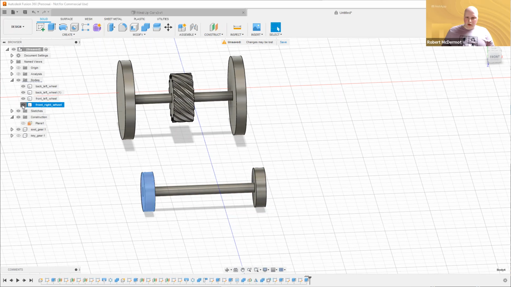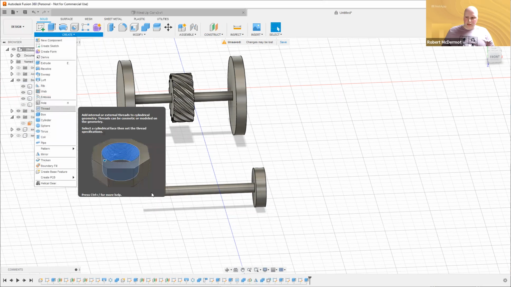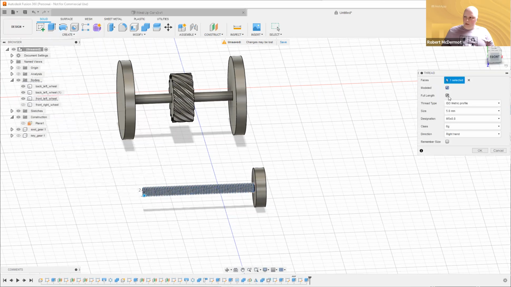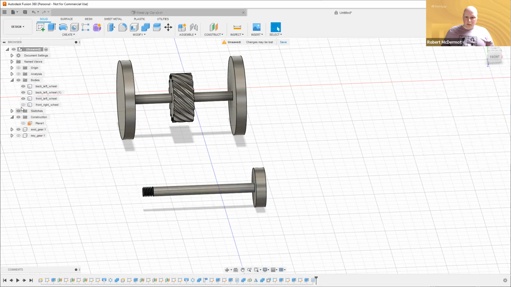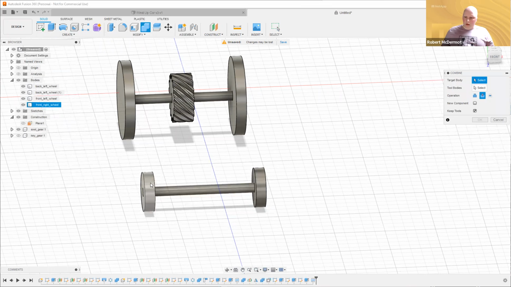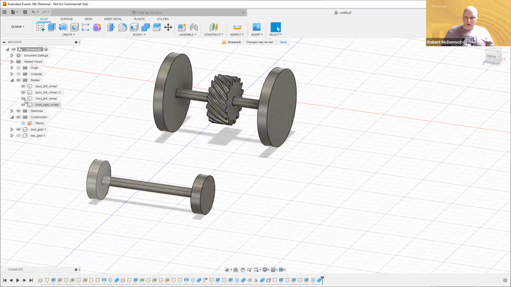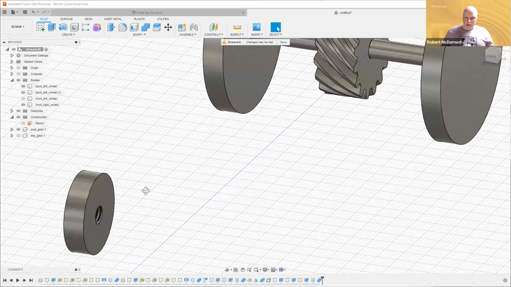If I hide the right wheel for a moment, we're going to do the same thing. We're going to create a thread at the end of this axle. Make sure it's modeled, and we only need it to be 5 millimeters. It's overlapping. That's the wheel size, and hit OK. And then I'm going to bring my wheel back, combine it, do a cut again. Right? We're going to cut this body with this one. And then if I hide my front left wheel, you can see the threads there.